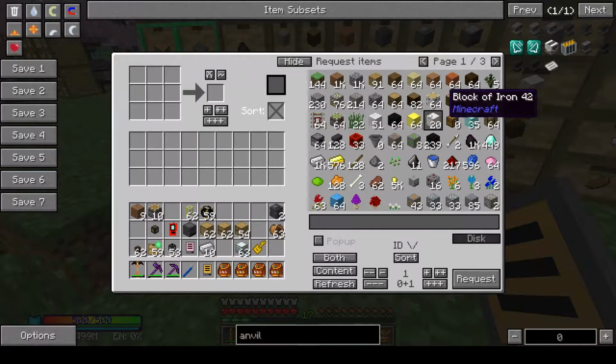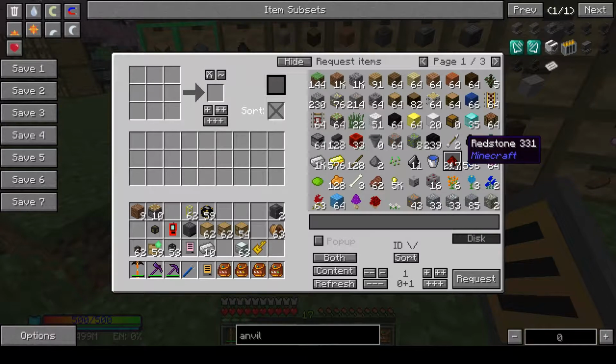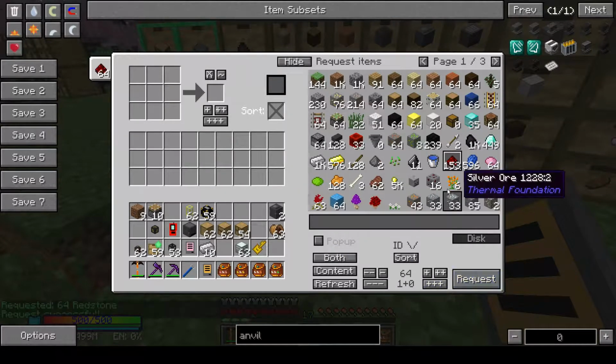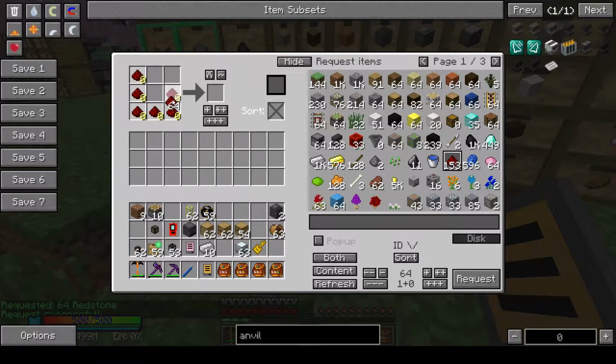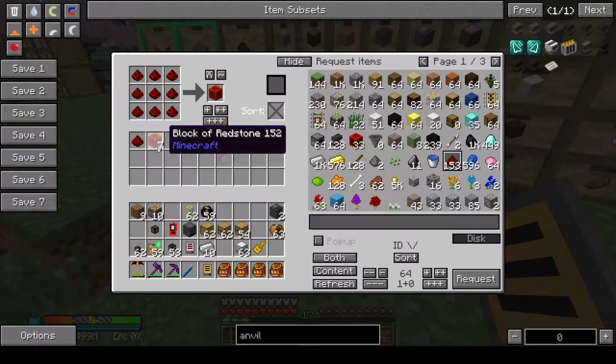So if I want to craft, let's say, a redstone block, I can request a stack of redstone. It goes into this crafting inventory over here. I can draw the pattern here, and then I can just craft, and it uses the items in this inventory grid here in order to do that crafting.